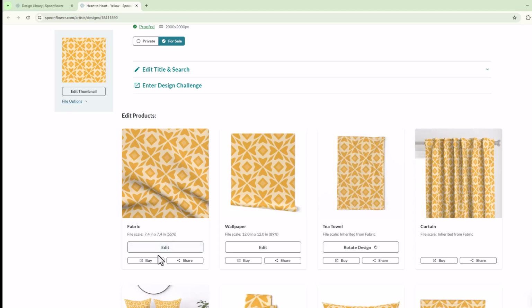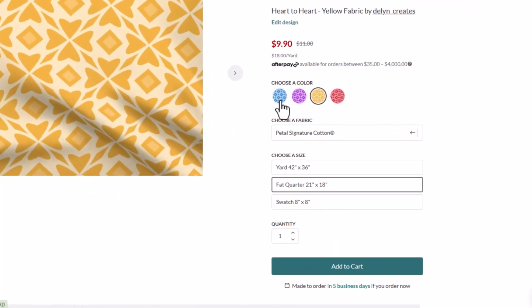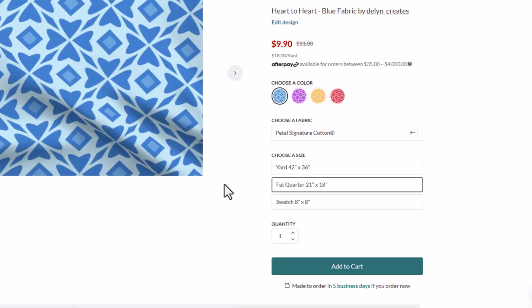So we'll go into buy, because this is where the customer, or even you, are wanting to see how it looks when you buy. I'm going to open up in a new tab. And now you can see that we've got 4 different colors here where it says choose a color. And I have it currently displaying in fat quarter. So every time I can click on the blue.